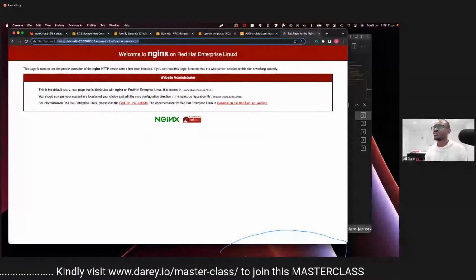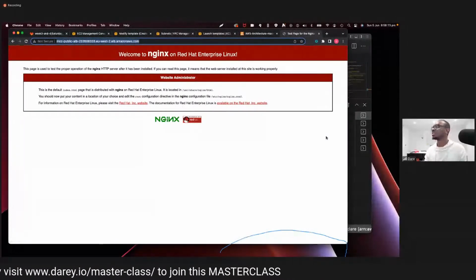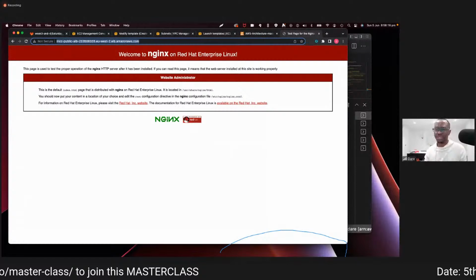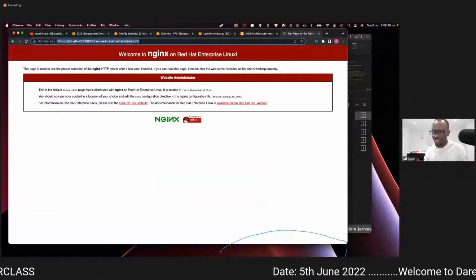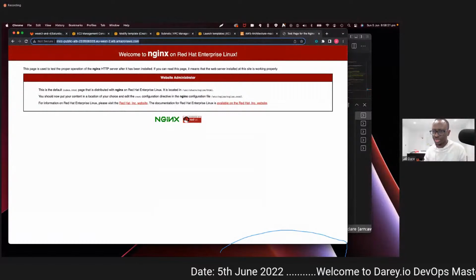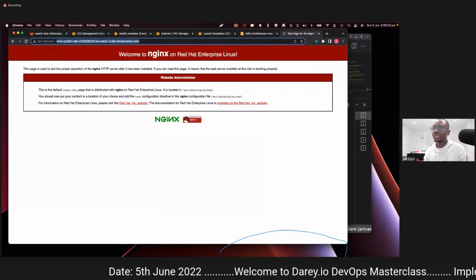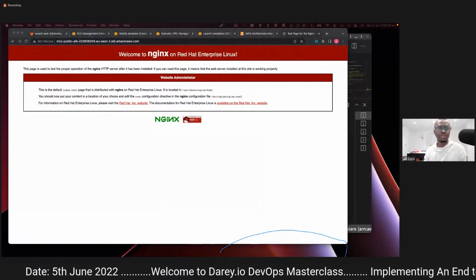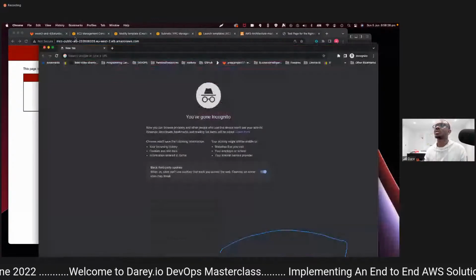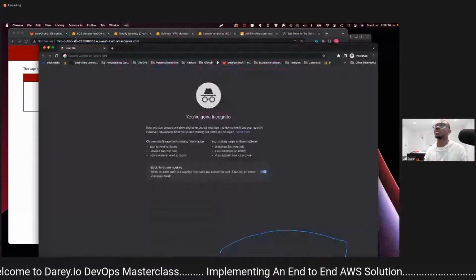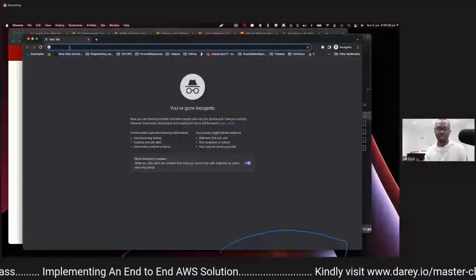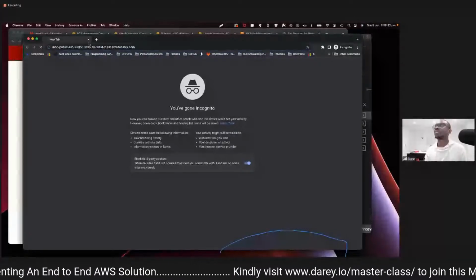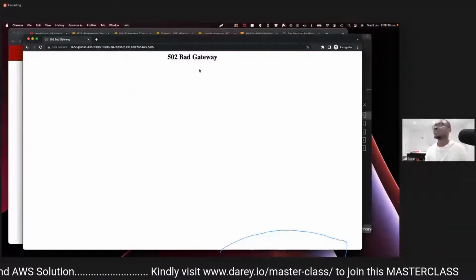So let me try to use incognito. And let's see if it's going to work. One second. So this is an incognito window, you can see incognito here. Let me see if it's going to work. Okay, good. So this is what I expected to see: a 502 bad gateway.